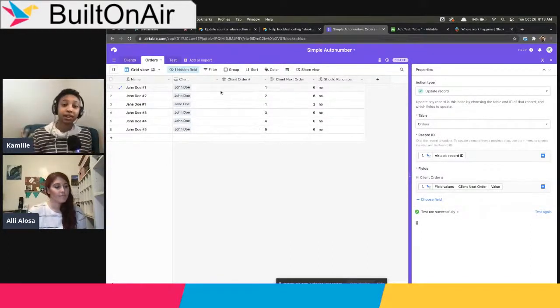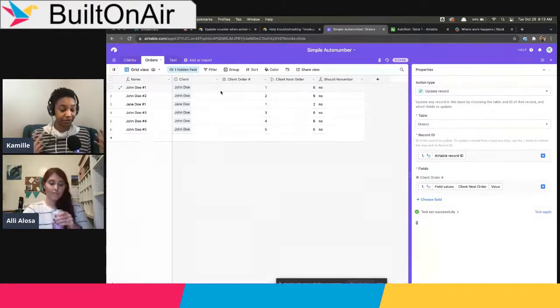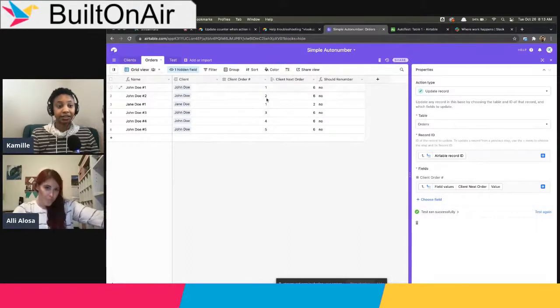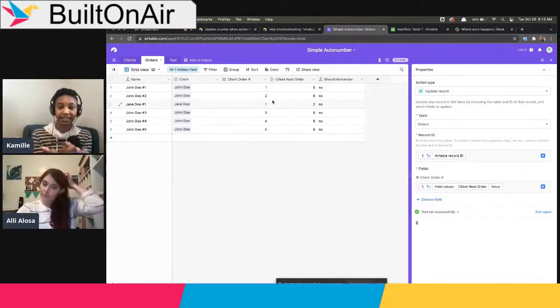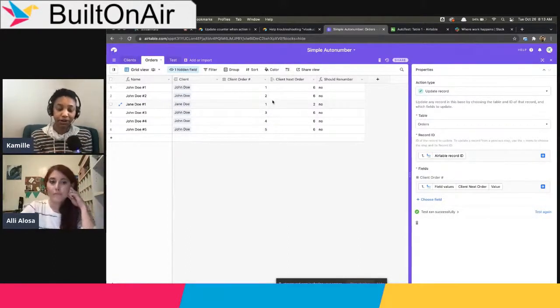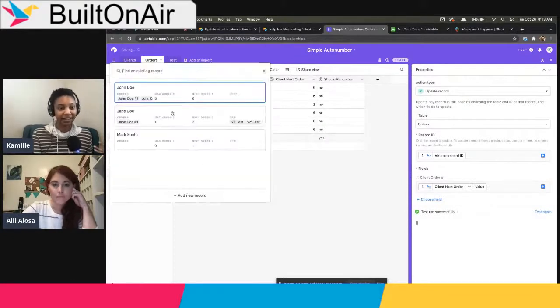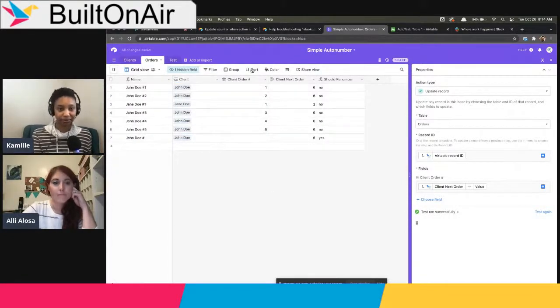Because all of these records are linked together using regular Airtable functionality, the formula and the rollup and the lookup fields are all updating themselves, so they know that the next order number is now 6. So if I were to keep going and do John Doe again, this would be 6.